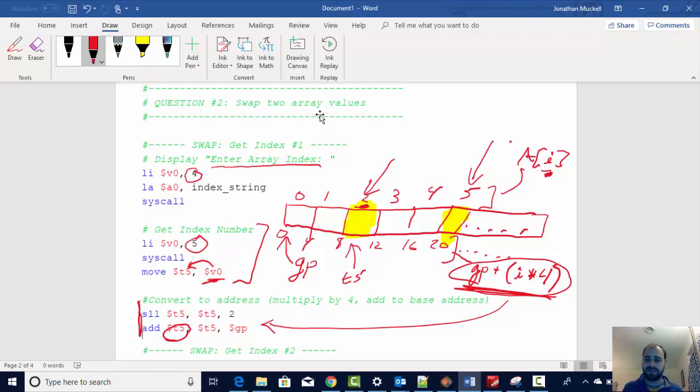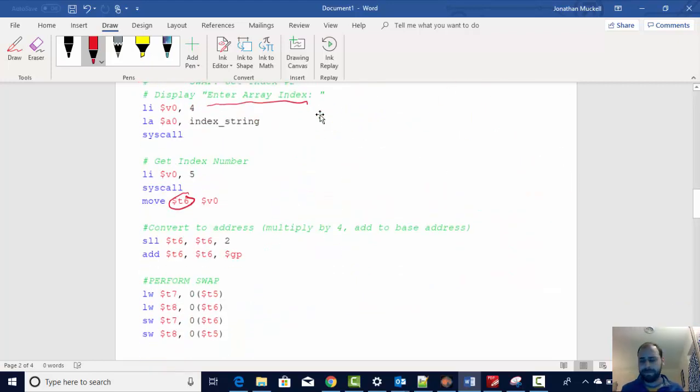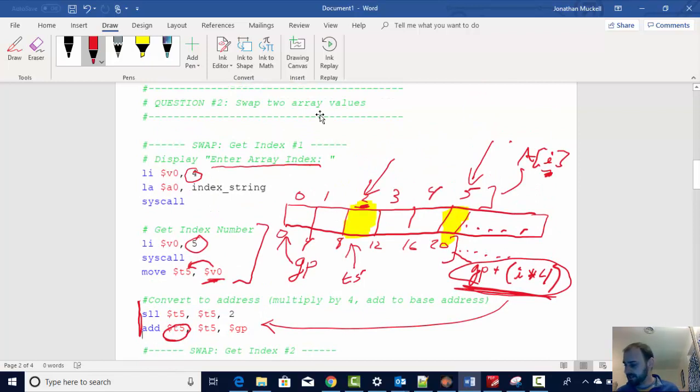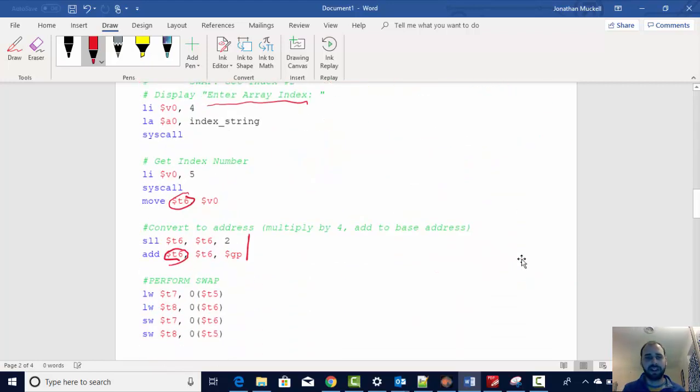So imagine they entered 5. Then we apply the same math here, and we're just storing it into T6, such that the end result is we have T5 pointing to this address, and T6 pointing to that address, which is global pointer plus the array index times 4 for 4 bytes. Then we actually perform the swap. This actually does the swap operation.